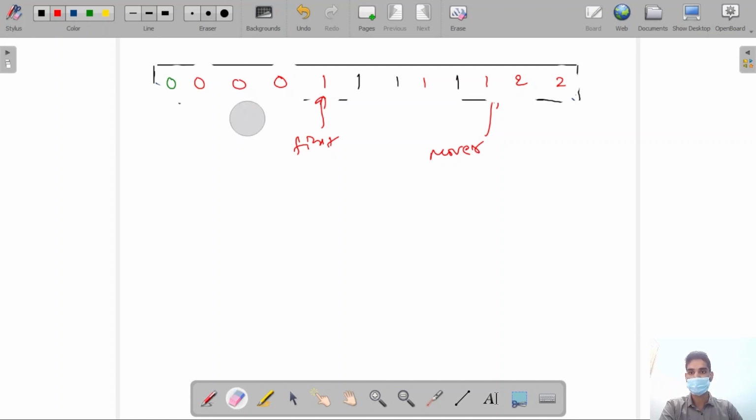Because we do not know what value is coming from the second place. Let's say mover is here and second is here. We know that if mover is pointing to 2, we have to swap these values.